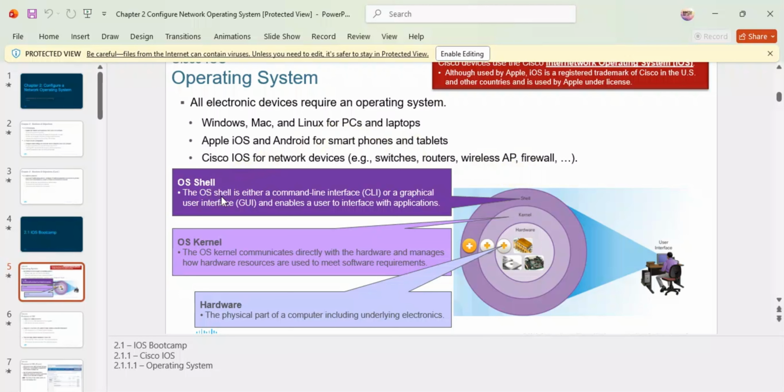So what is a shell? The operating system shell is either command line interface, that is CLI, or graphical user interface, and enables a user to interface with the application. So the shell can exist in terms of commands called CLI, that is command line, or graphical user interface, where people use a mouse to click.